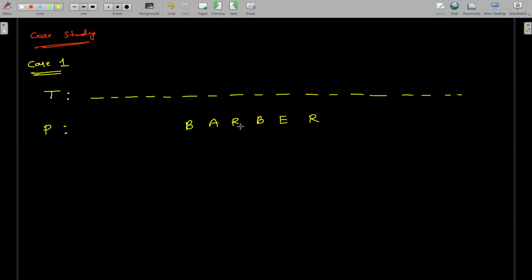Please observe. I said very clearly the pattern is m minus 1, correct? Again, the text is n minus 1. What is the text size here? N. Text size is n characters. Pattern size is m characters. Understood? You have to be very careful about this. Now we have a text, and a pattern, barber. What will we do? You can see here.